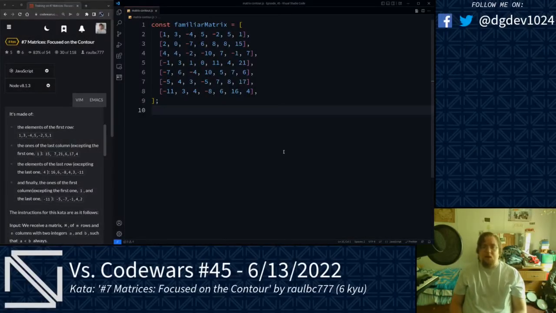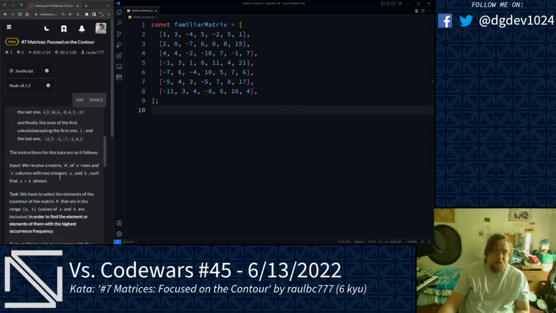Oh look, it is our familiar square matrix again. This time we are going to be focusing on the contour of this matrix. The contour of a matrix is comprised of all of the outermost elements of that matrix. In other words, it's made of the elements of the first row, the elements of the last column excluding the first one, the elements of the last row excluding the last one, and then finally the ones on the first column, excluding the first and the last one.